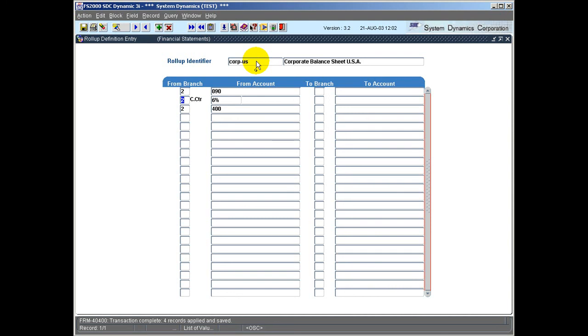Now, this type of a setup is quite sufficient for most companies, but if we wanted to go to a higher level than this and include some of these roll-up definitions, for example, we do have our corporate US and we also had our corporate Canada set up here. We may want to make a corporate wide roll-up, and we do that in our multi-level roll-up definition entry screen, which is called FS 2100. So we'll go in there.